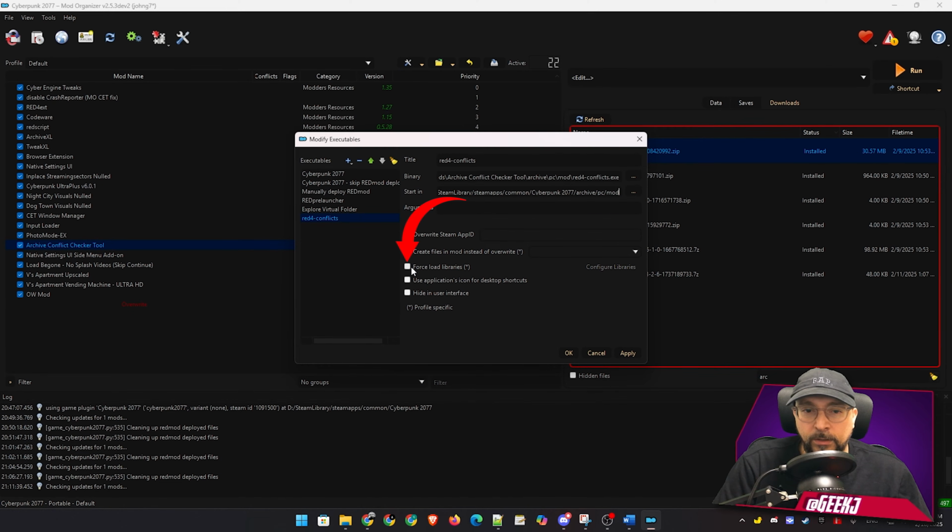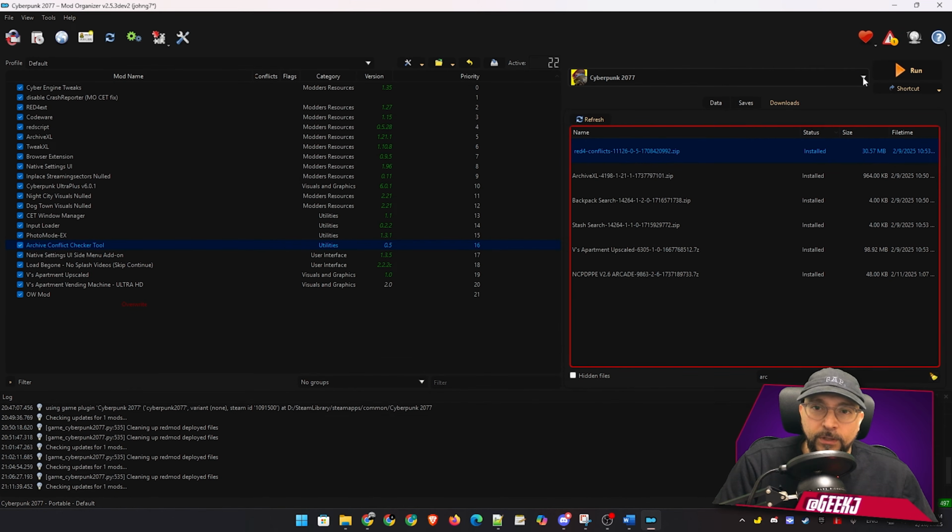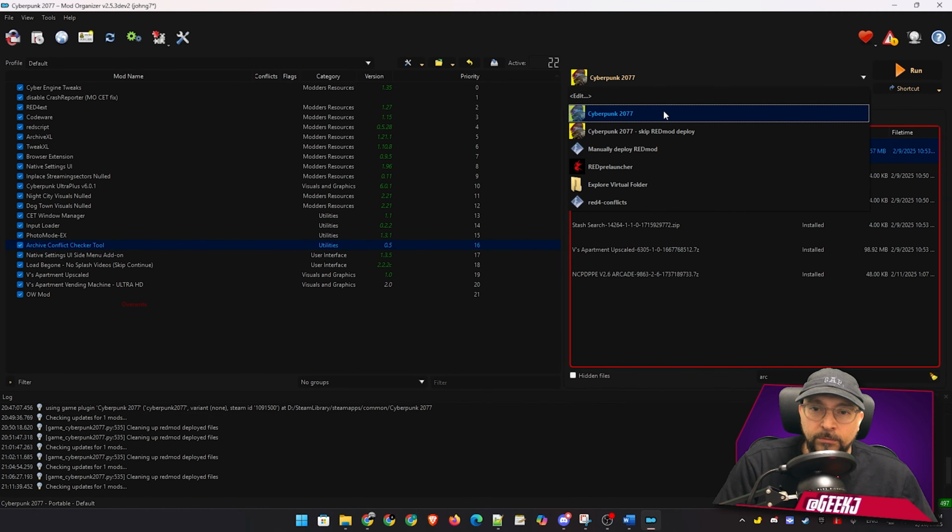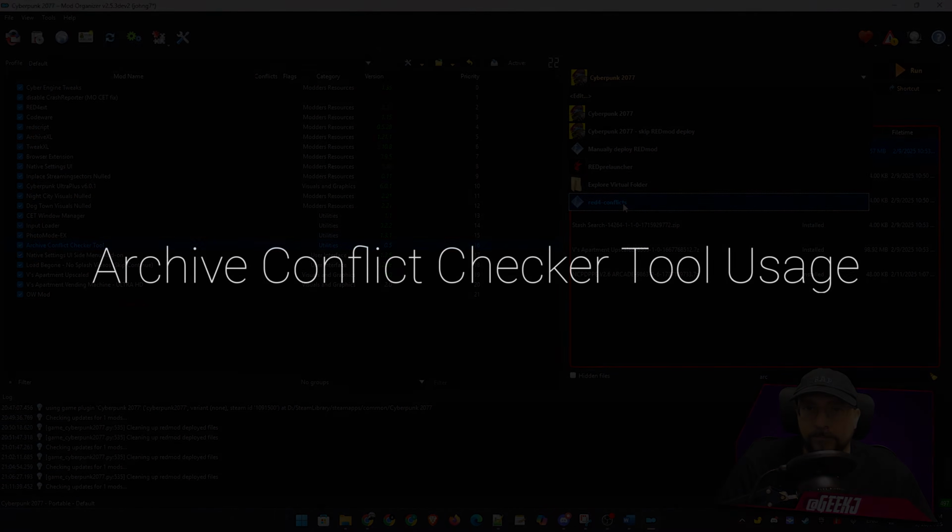Next, I'm gonna check on this force load libraries. I'm gonna click apply, then OK. So now if we click on this drop down menu, you can see we have successfully installed the red4 conflicts.